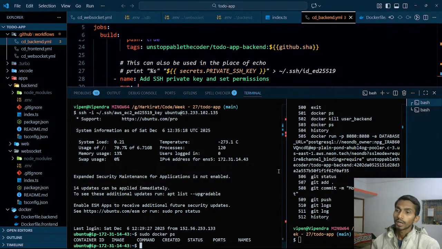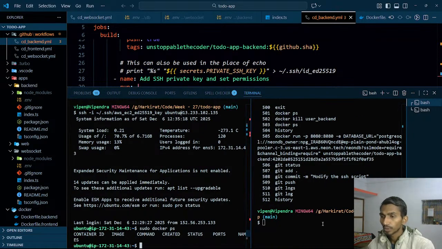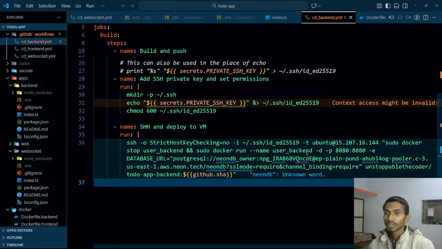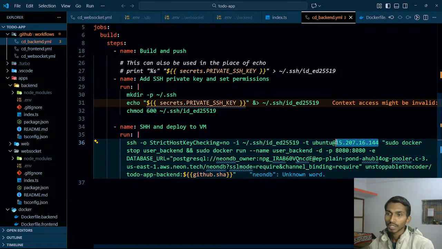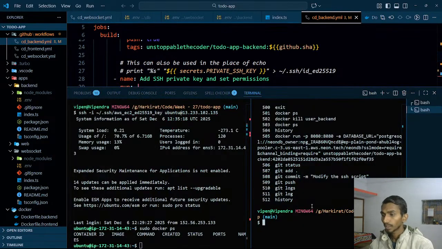What is the next step? The next step is pretty simple. Let's actually run the process over here. And even before that, I think I was using the previous IP address over here. I have to just change this IP address right now. It should be this IP address. So that is something that we have done.